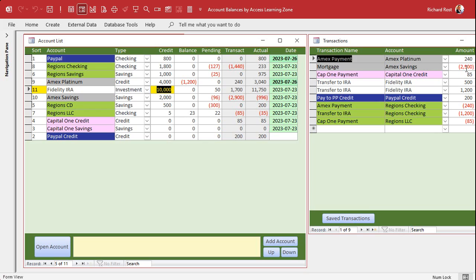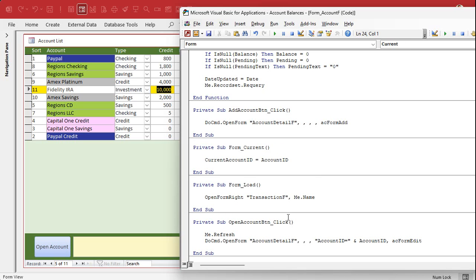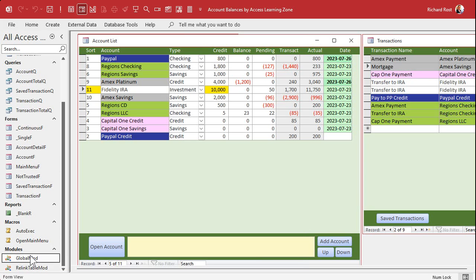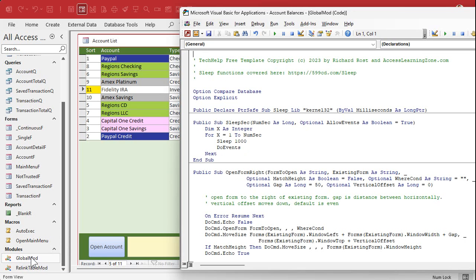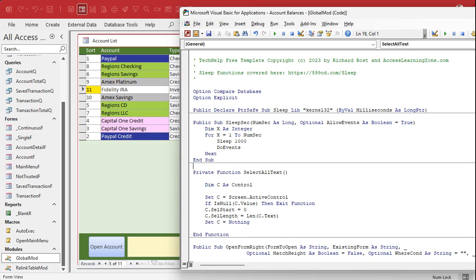Okay, now how do we get it over here? This is a different form. We can't use that in all the forms unless we put it in a global module. So come back over here, take this guy, cut it out, snip, right? Go over here, come down to here, find a global module. If you don't have one, make one. And I'm going to put it right here after sleep sec. Paste it there. And don't forget to make it public. So I'm going to copy the word public and put it here.